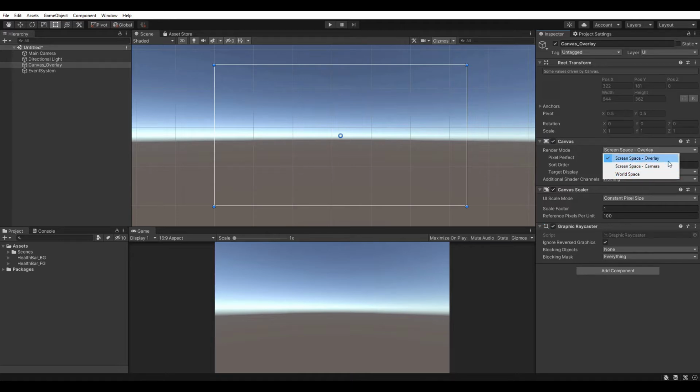There's three options. We want to make sure it's set to screen space overlay, which means that the contents of the canvas will project directly over the whole computer screen. The next option is screen space camera. This works in a similar way to screen space overlay, except screen space overlay will project over all cameras, and screen space camera points directly to a particular instance of a camera.